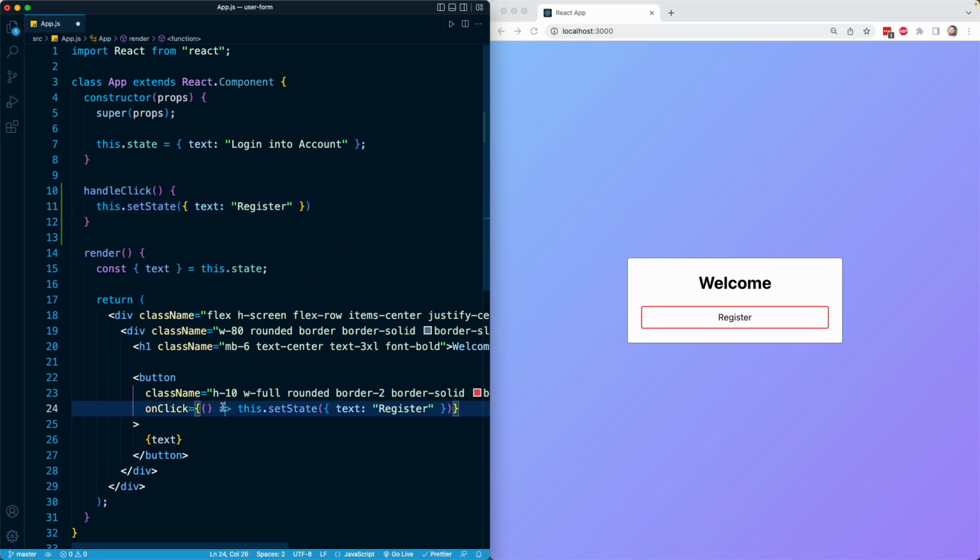So right here, rather than providing a reference to a function, I'm simply going to provide a reference to handleClick. And because that is an instance method, I have to prefix my method name with the this keyword. So right here, I'm going to write this.handleClick.